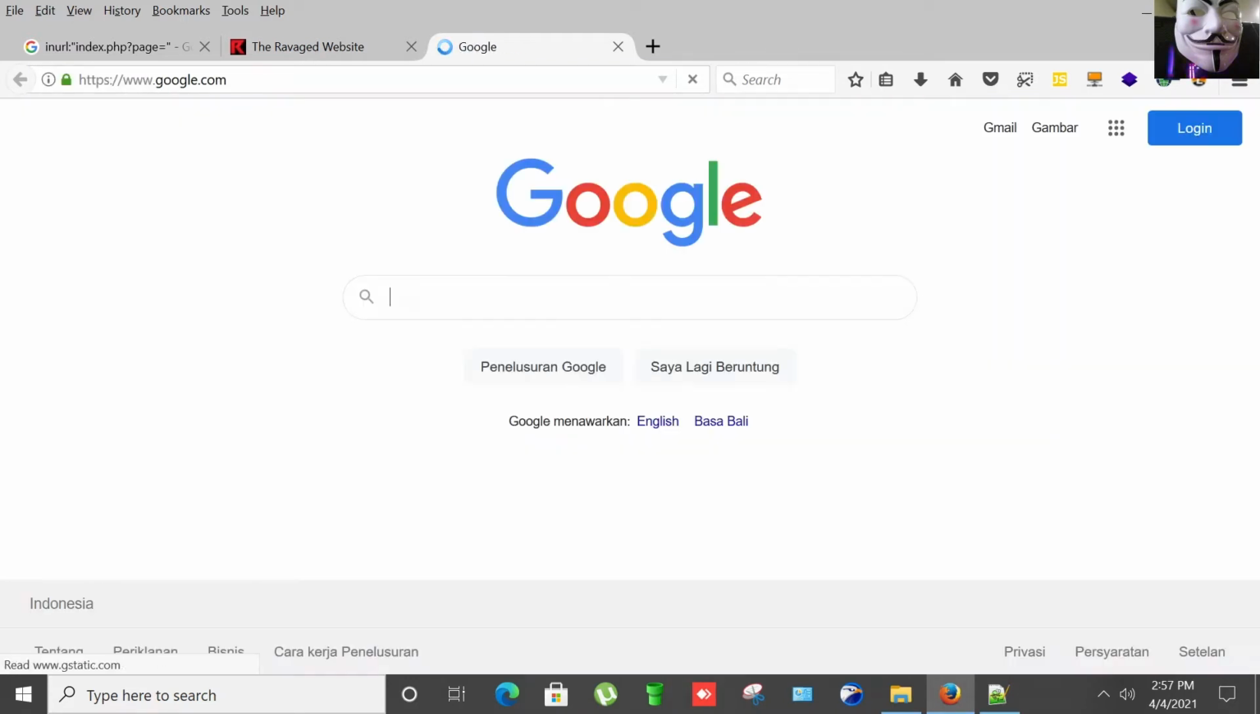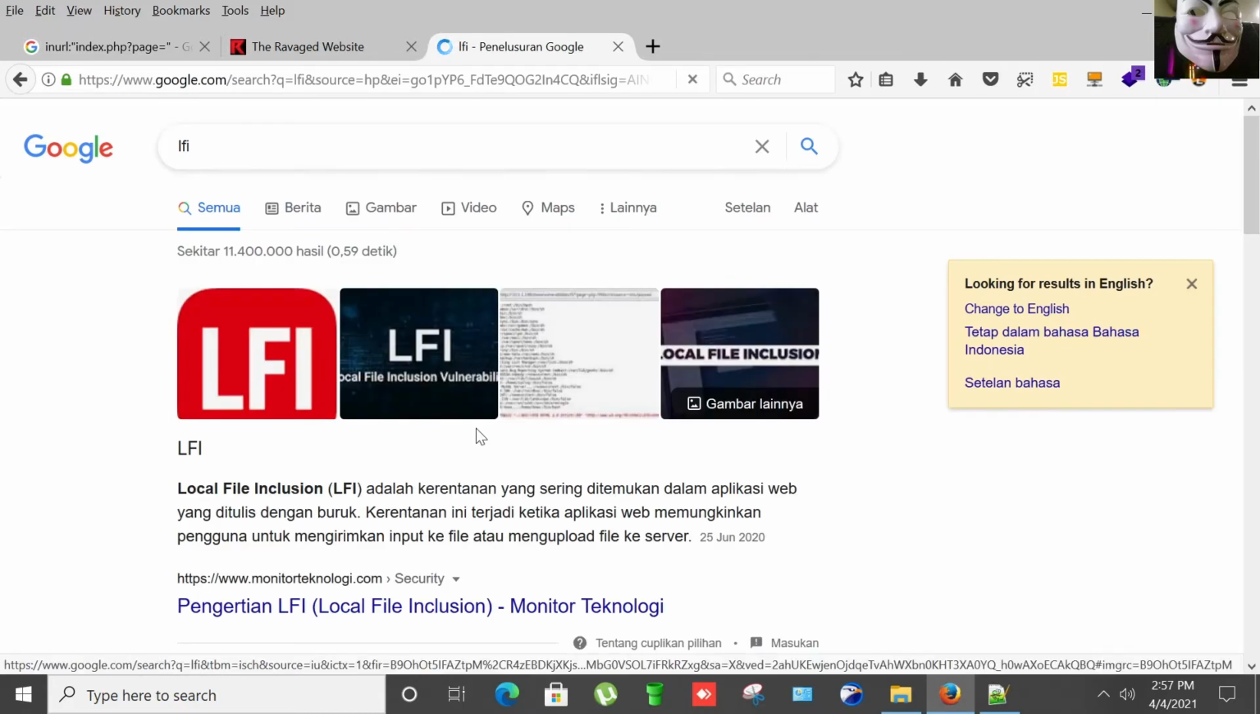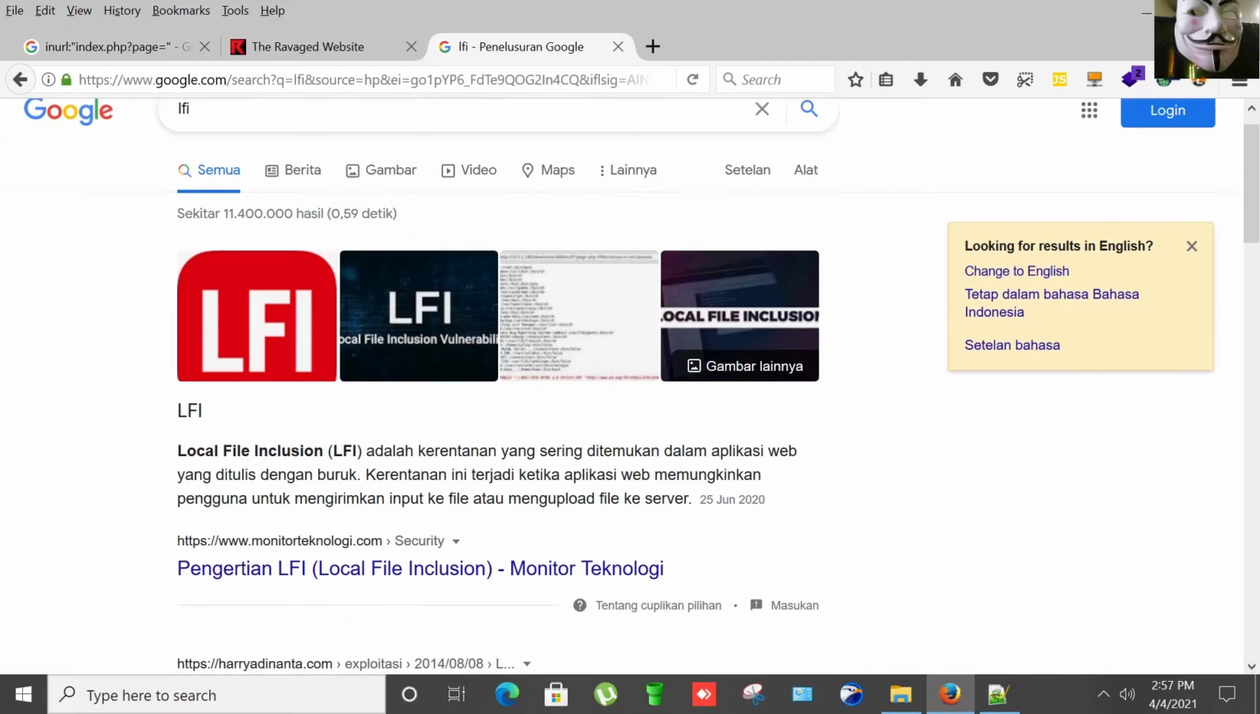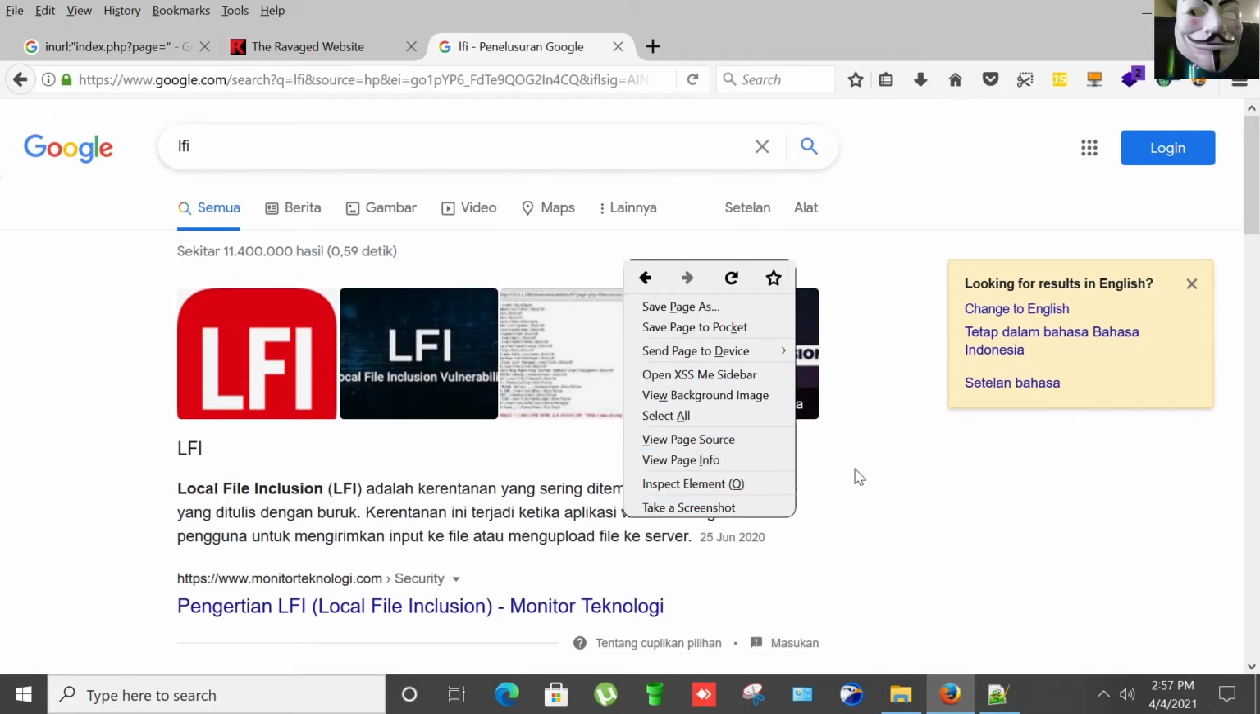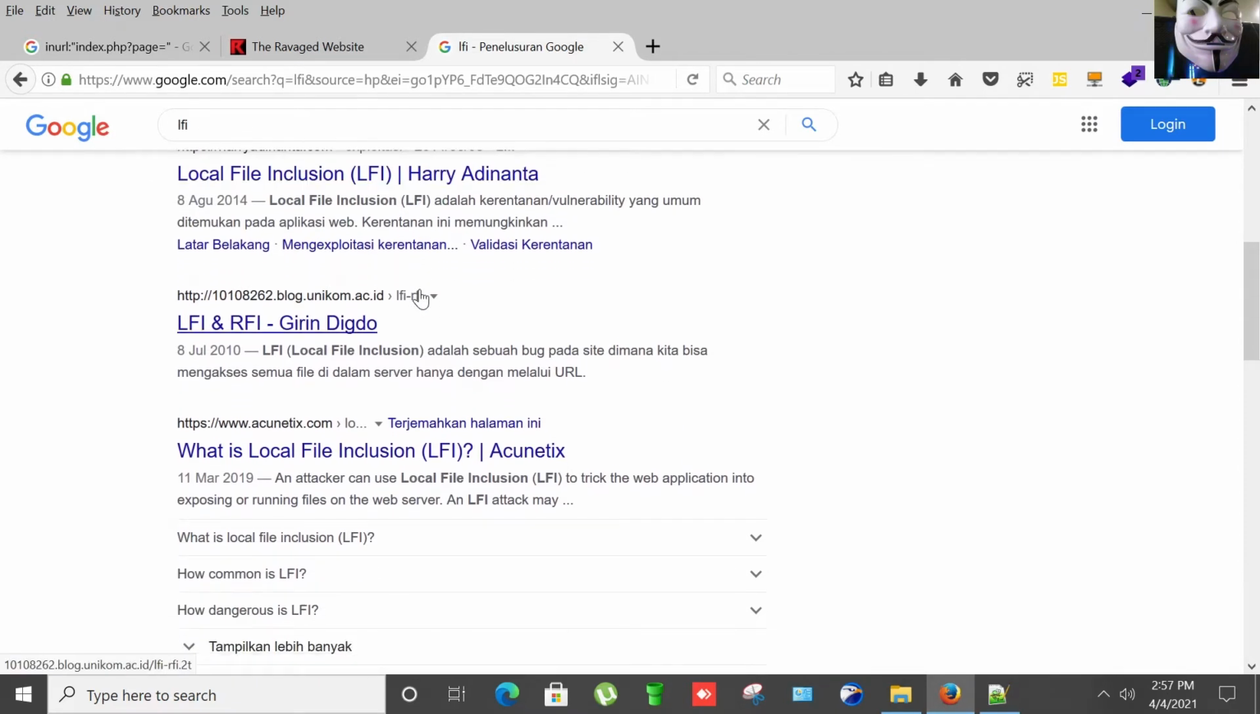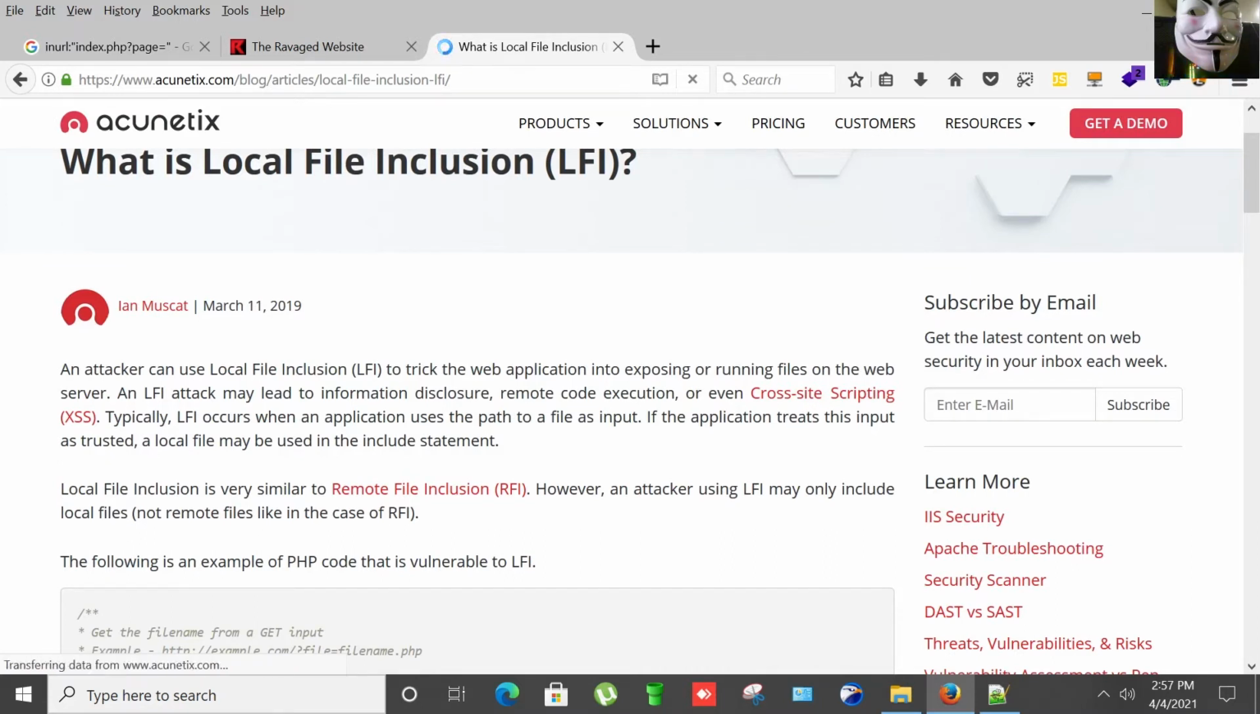Let's search first what is LFI. So, LFI, a local file inclusion. So local file inclusion is to trick the web application into exposing or running files on the web server. An LFI attack may lead to information disclosure, remote code execution, or even cross-site scripting. Typically, LFI occurs when an application uses the path to a file as input. If the application treats this input as trusted, a local file may be used in the include statement. Right?